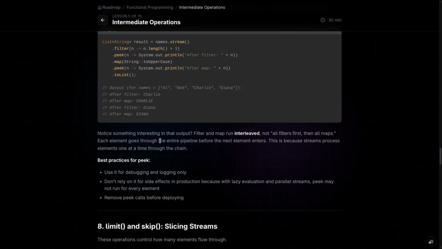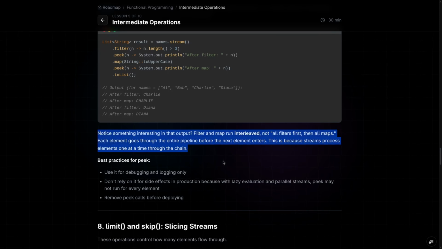So notice something interesting in that output. Filter and map run interleaved. So not all filters first, then all maps. Each element goes through the entire pipeline before the next element enters. This is because streams process elements one at a time through the chain.